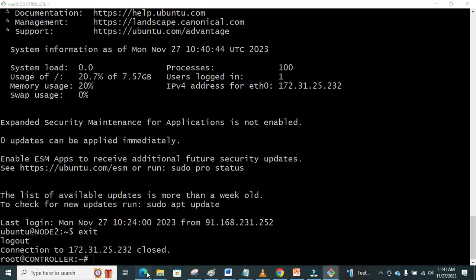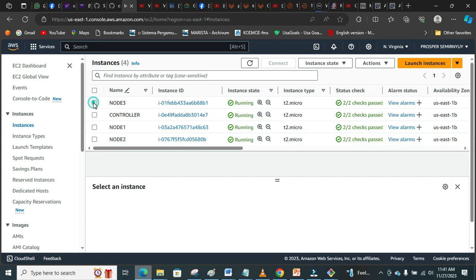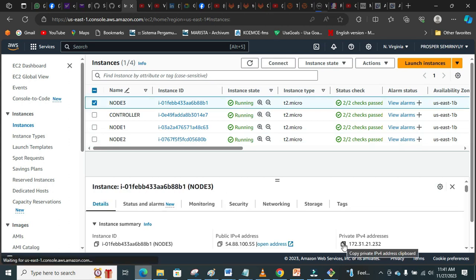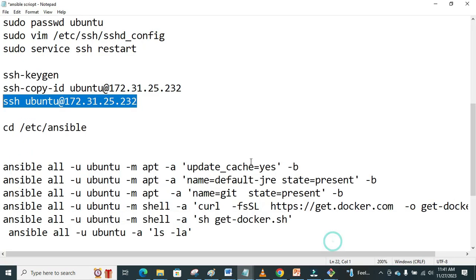We do that for our last node, which is node 3. Let us copy its IP address. And then we run the command.